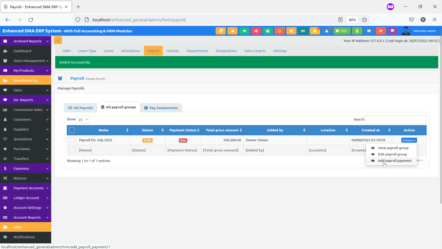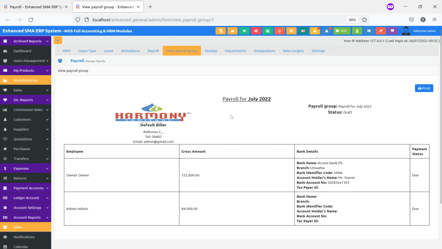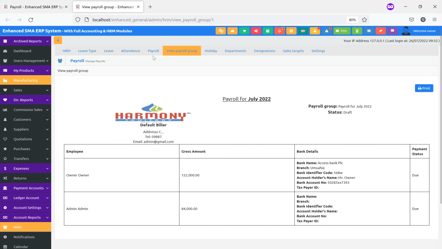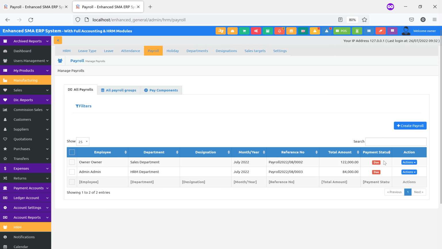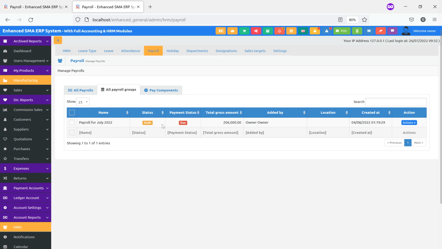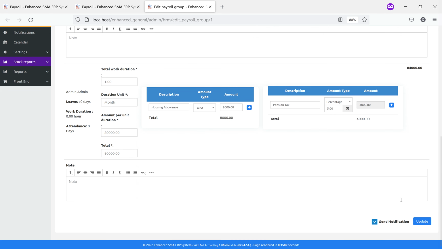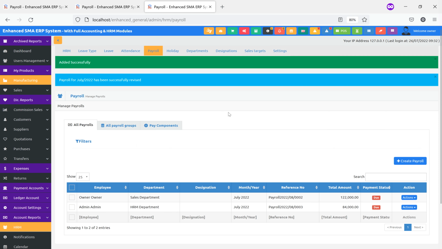If we try to add payment to this payroll now, because the status is still draft, the system will tell you no. We can also view the payroll that we have already generated and have it printed. So let's go back and change the status of this payroll to finalize it so that we'll be able to add payment to it. Let's finalize this and click on save. The system will send a notification, which every user that is in that payroll group will see.